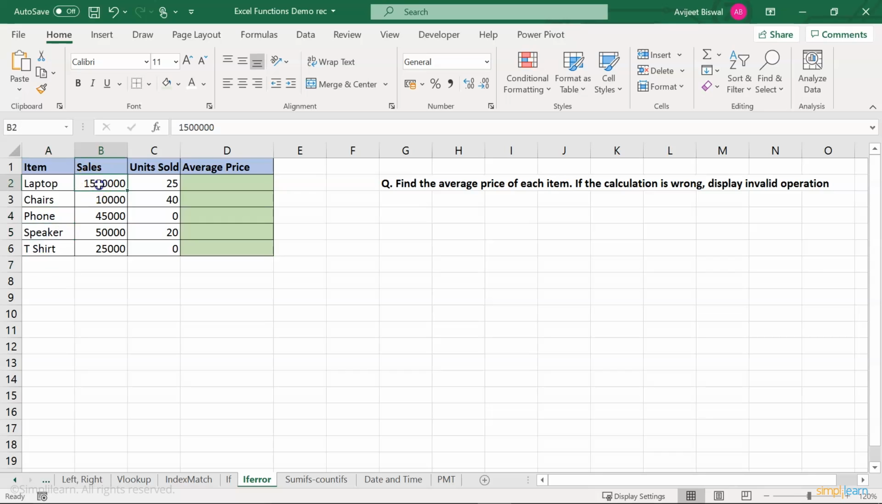Then we have the sales that was made from selling each of these items. And here there is some discrepancy in the data, and we have made this purposely. If you see, we had some sales for phone and t-shirt, but under units sold, we see there were no units sold, so the value is 0 here. Now if you want to calculate the average price, you need to divide the sales by the units sold. So if you want to find the average price for phone and t-shirt, it will throw an error. So in that case, we will display a message that is invalid operation.